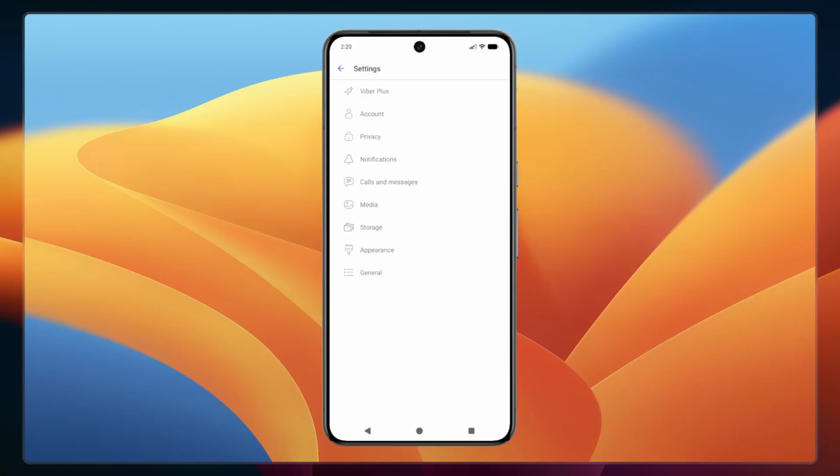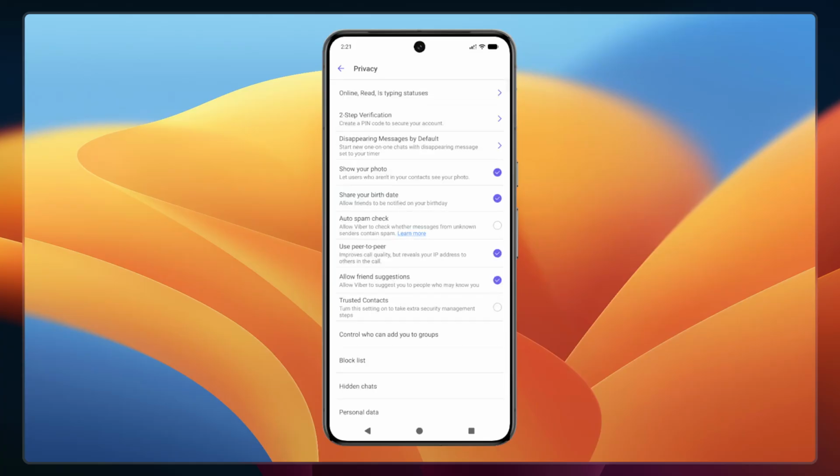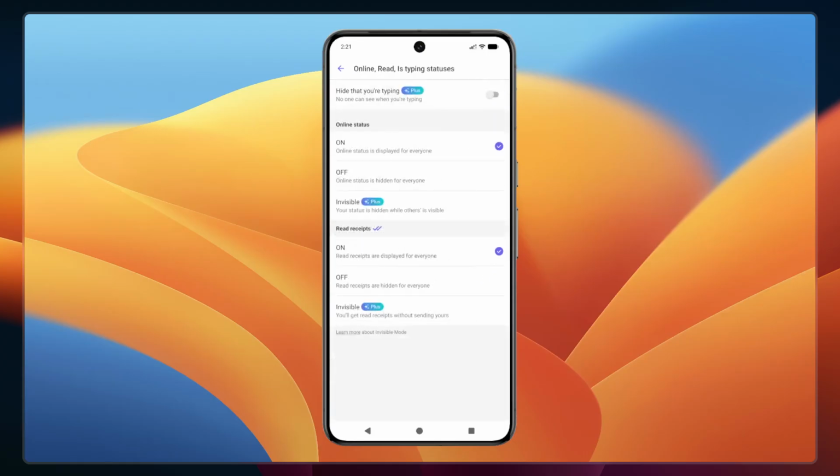Now, within the Settings menu, scroll through the options until you find Online, Read, Is Typing Statuses and tap on it. This section controls your visibility and activity indicators on Viber. It's an important privacy feature because it lets you decide what information other users can see about your messaging behavior. When you access this menu, you're taking control of how much your contacts know about when you've read their messages or when you're actively typing a response.